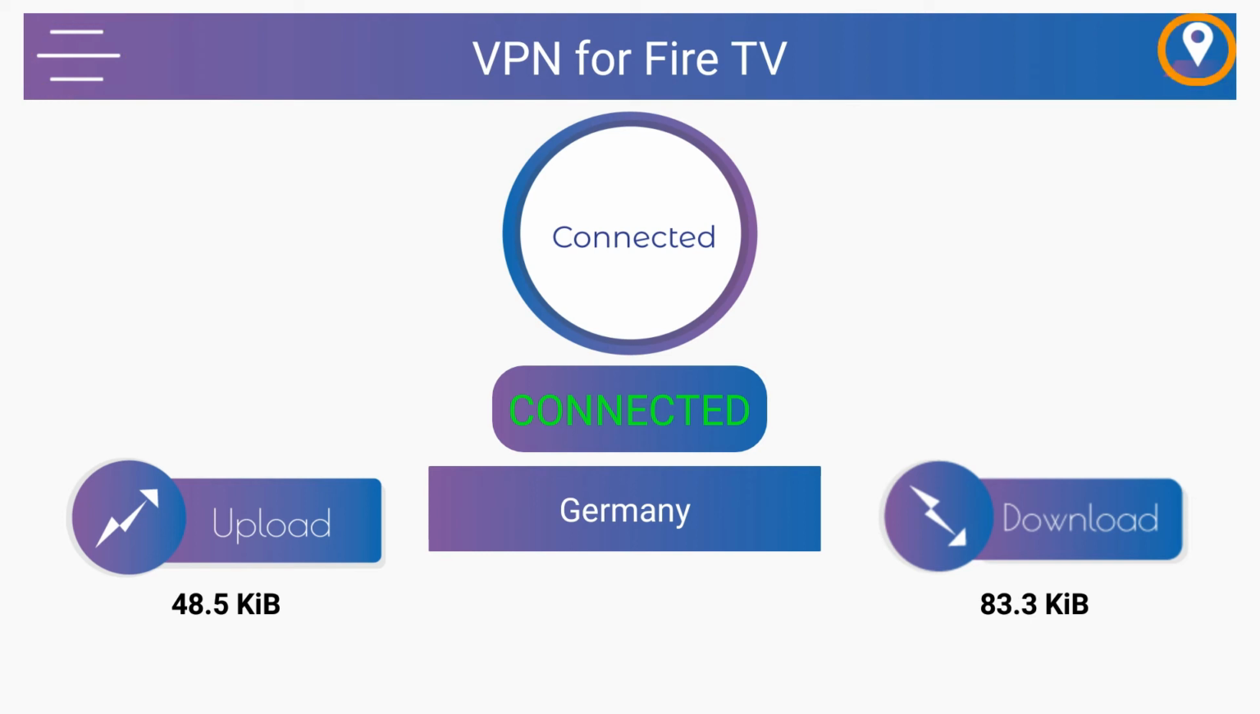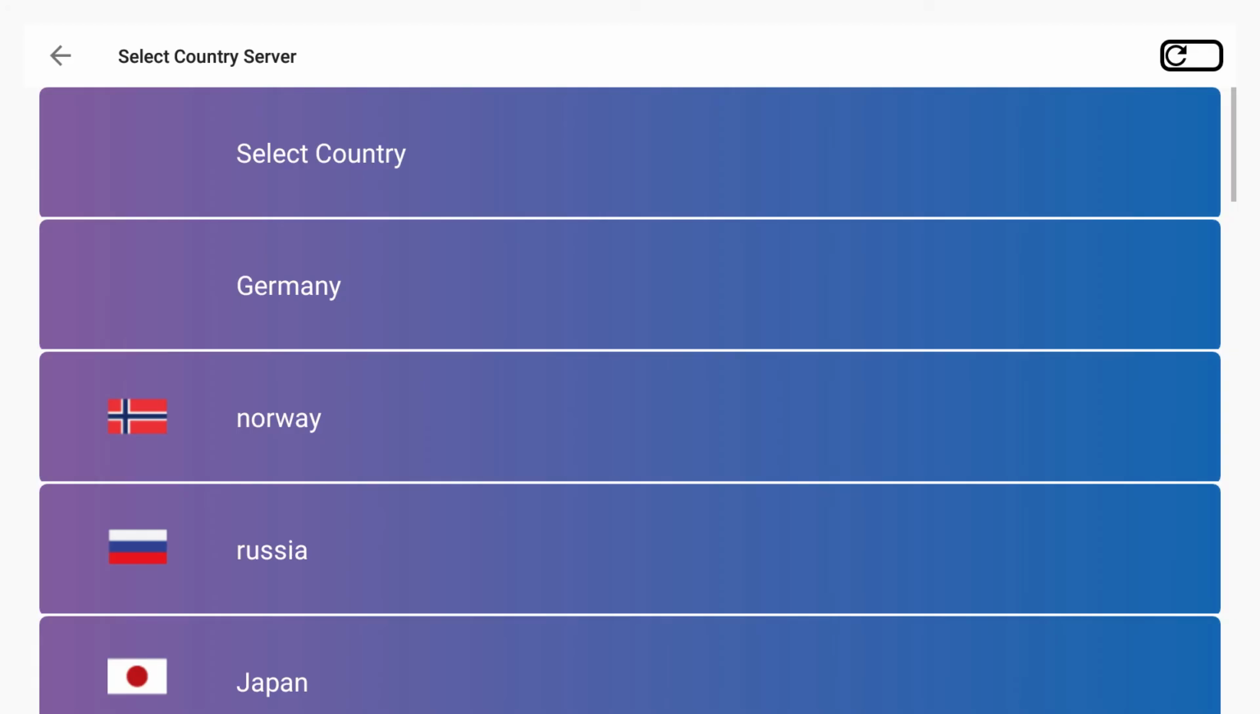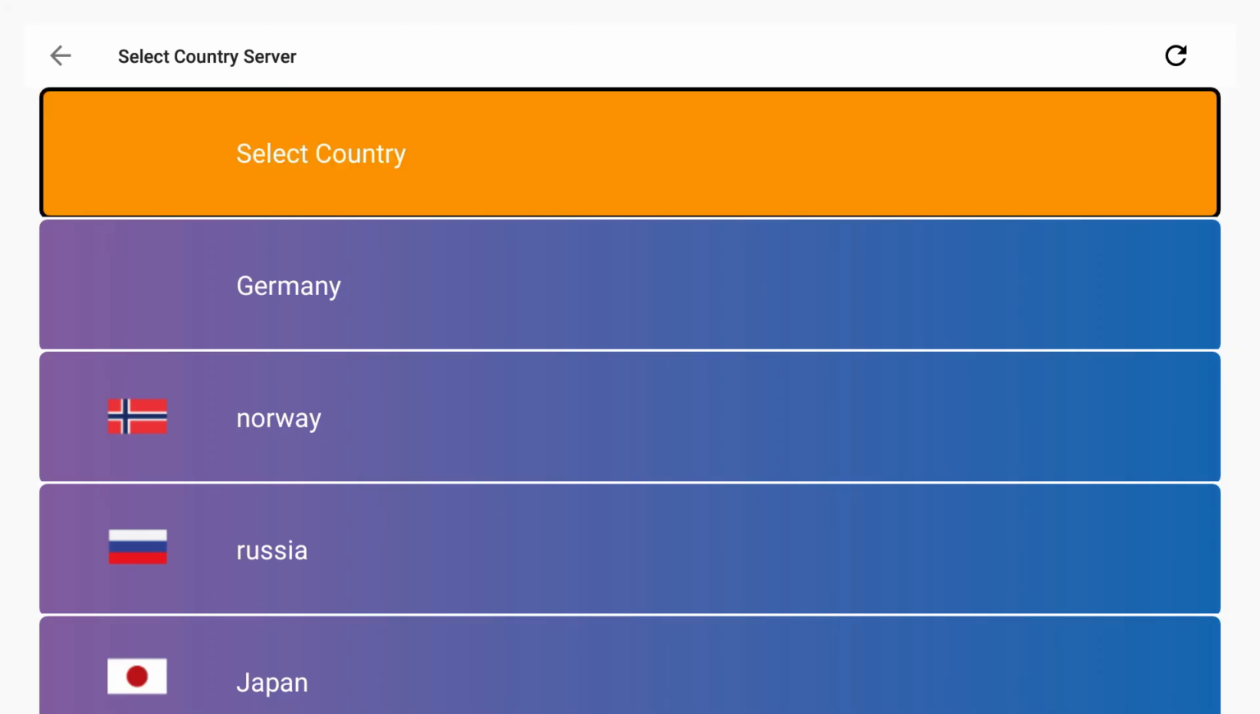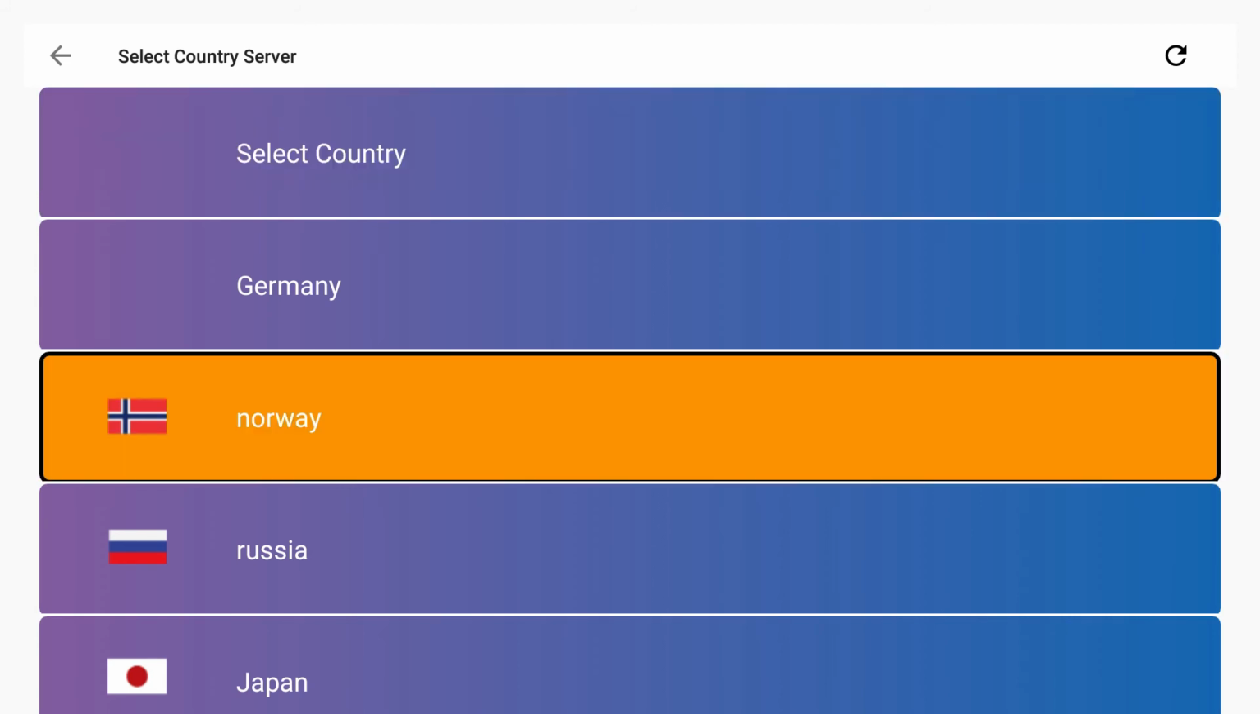And if you want to find a VPN server, just hover to the location icon on the left side and press the remote select button. And here you will see the list of VPN servers.